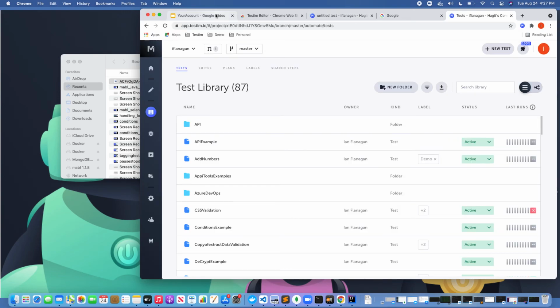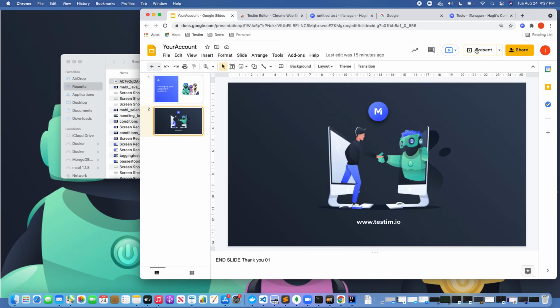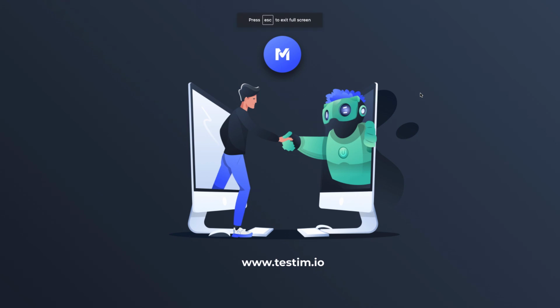Hopefully this provided a good overview of using Testim and getting set up for the first time. Go out to the website or reach out to us if you have additional questions.